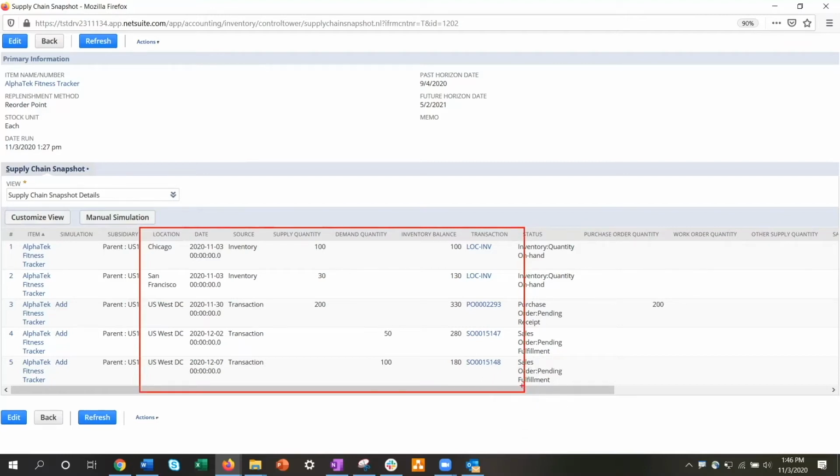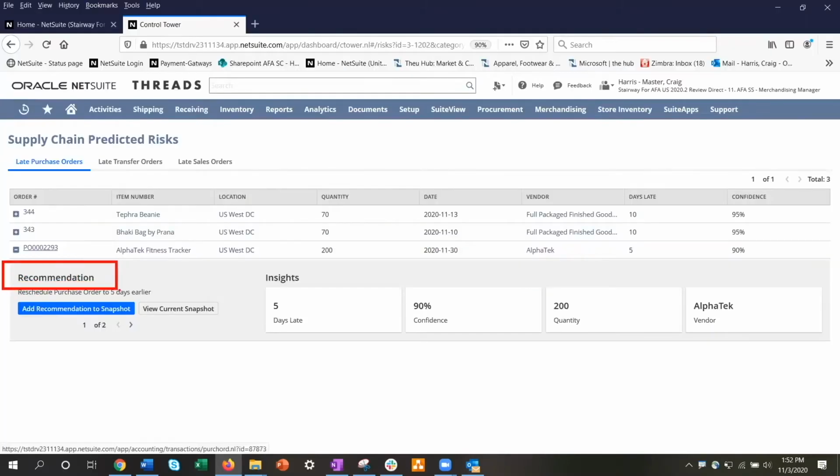I can easily see if this purchase order is 5 days late, both of those sales orders could be at risk for late shipment as well. This gives me a clear view into my current position. In the recommendation section, NetSuite proposes some specific actions I can take to prevent this disruption from happening.